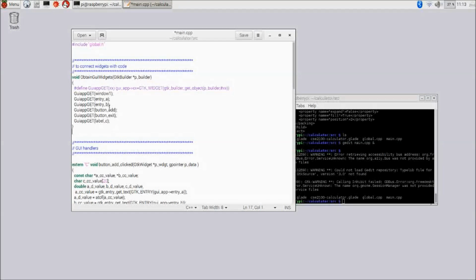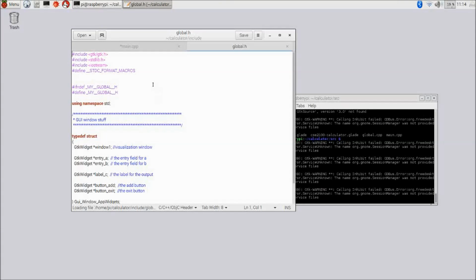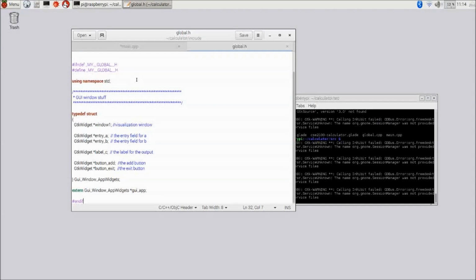Not only that, but let me now open global.h, and you can see that in global.h I actually created a structure into which I can store these widgets. So there is a GTK widget for window 1, for entry A, entry B, entry label C, button add, button exit. I had to create this in order to be able to store the ones, and it's a good policy to name this variable the same way you named those widgets. Remember, the window was named window 1, the entry was named entry A. So I'm gonna associate with a variable in each one of these, well, a pointer with each one of these.